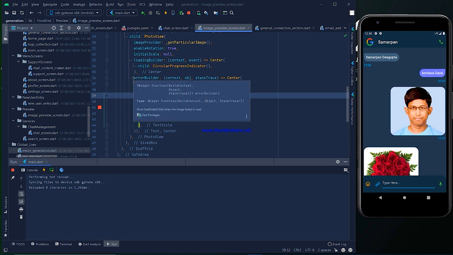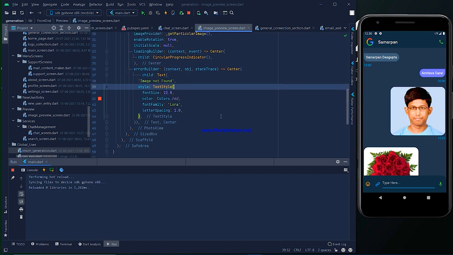Why the error builder? Because sometimes, as we see when using images in the future, if the image is deleted from the gallery or the database, then the image will not show here. So if we don't provide the error builder, our app will crash. The error builder helps if there is no image present or the image path is not found, and then it will show an image not found error. So there will be a text, image not found. This is for error handling.